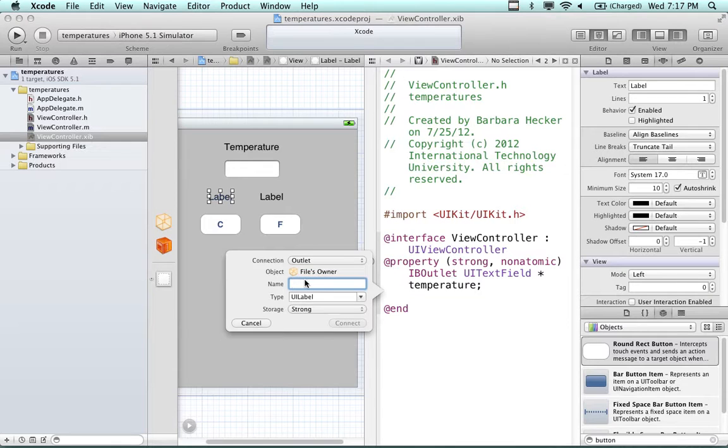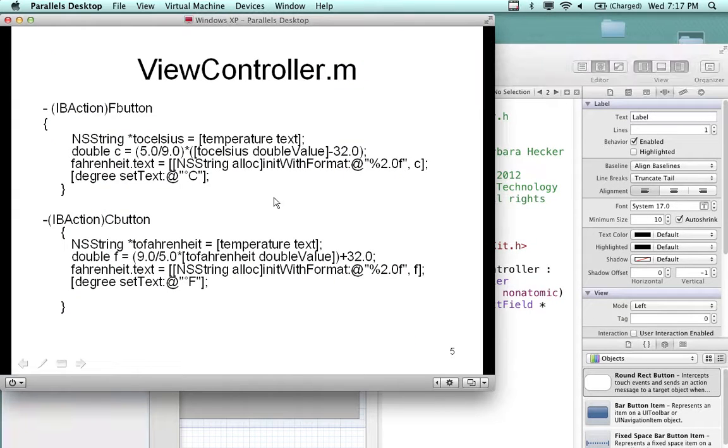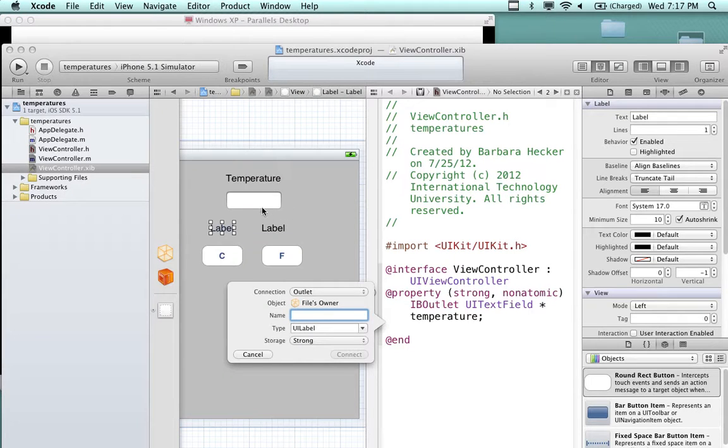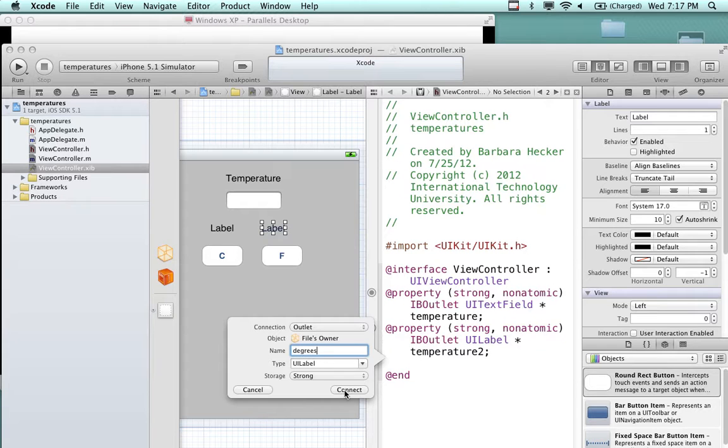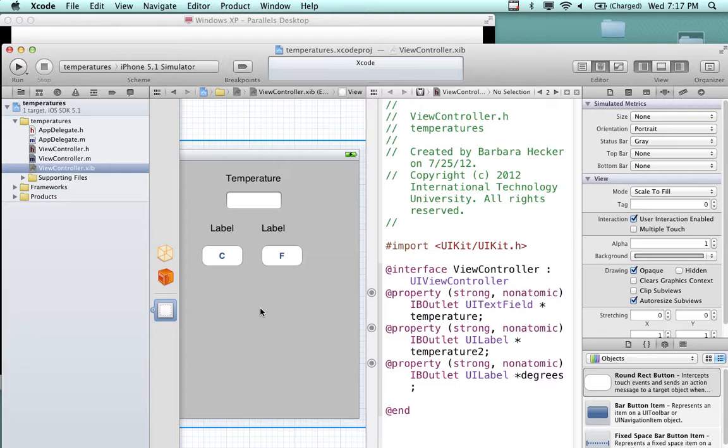And this one's going to be maybe degrees. Let's see. The other one's going to be degrees. Temperature is the text that's coming in. Fahrenheit.txt. Oh, so it's a Fahrenheit coming in, and it's a temperature that's going to be over here. So this temperature is actually Fahrenheit, so I can change that. But I'll call this one temperature two. This one's going to be degrees. UI label, very good.